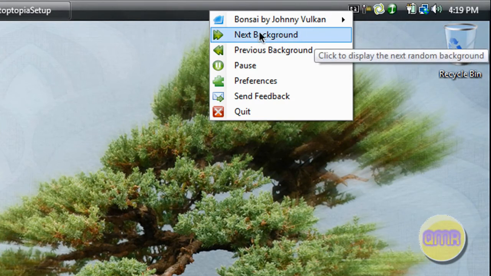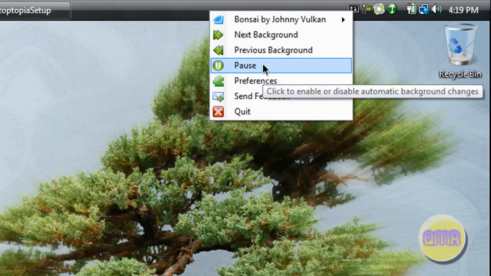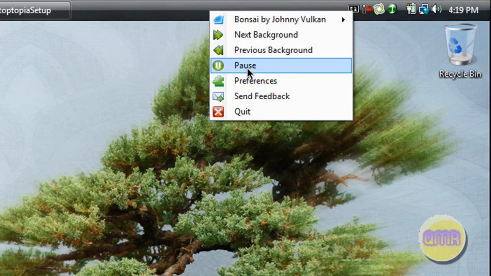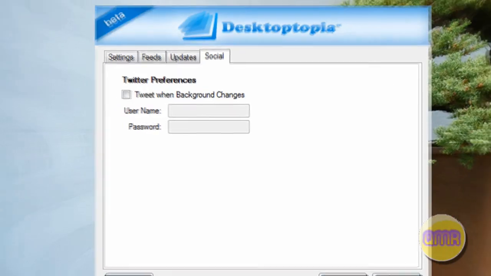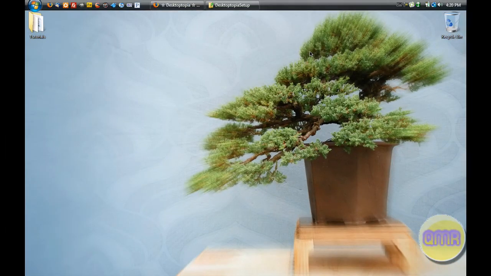And you can right-click again, click next background if you want a new one, previous if you like the old one. Pausing stops it on the wallpaper that you already have, without changing. Preferences brings this up again. So that's pretty much it.